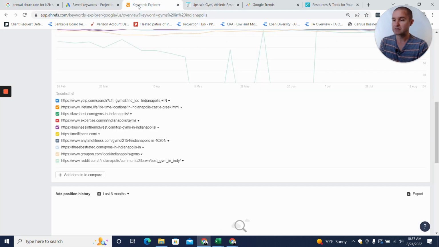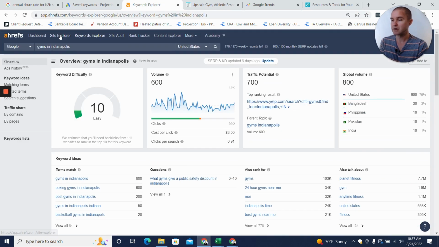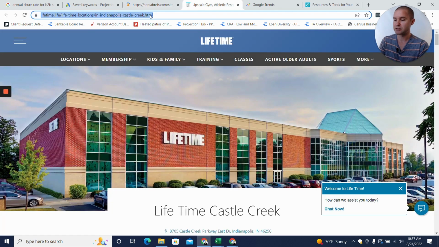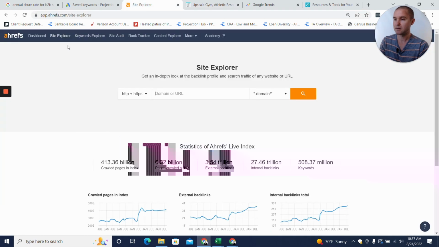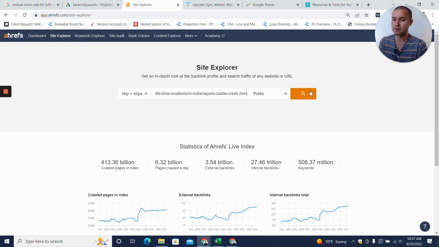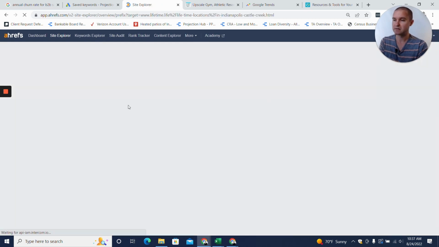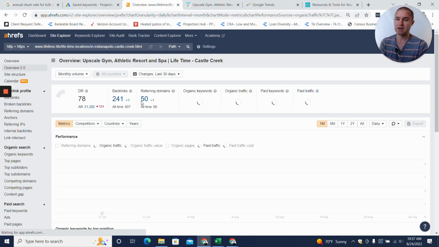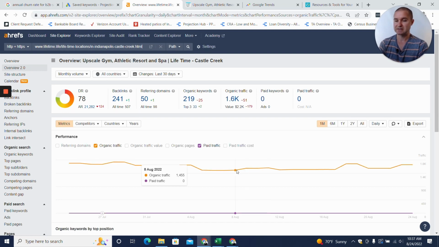So if you come back to the Ahrefs Keyword Explorer here, we're going to go to Site Explorer. What I should have mentioned is I copied their URL up here. And now I'm going to paste their website URL into the Site Explorer. What this is going to do for us is show us how much organic website traffic they're getting per month. So right here it says 1,641 visits to this particular website per month.